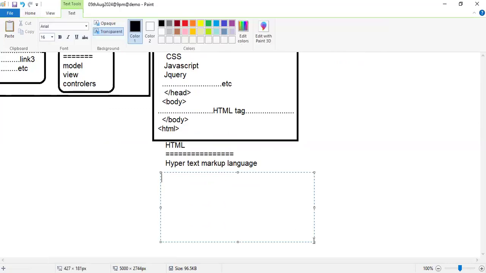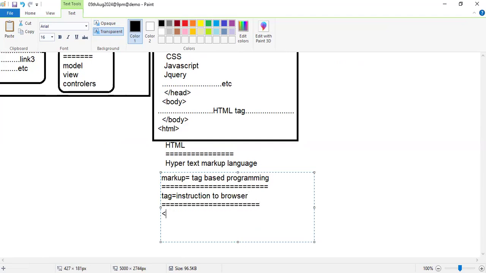HTML is a hypertext markup language. Markup means it is a tag based programming. Tag is nothing but an instruction to the browser. Instruction to browser, we call it as tags. These tags we will write in between less than and greater than. This is what a tag. Here I can show you some list of tags like this.